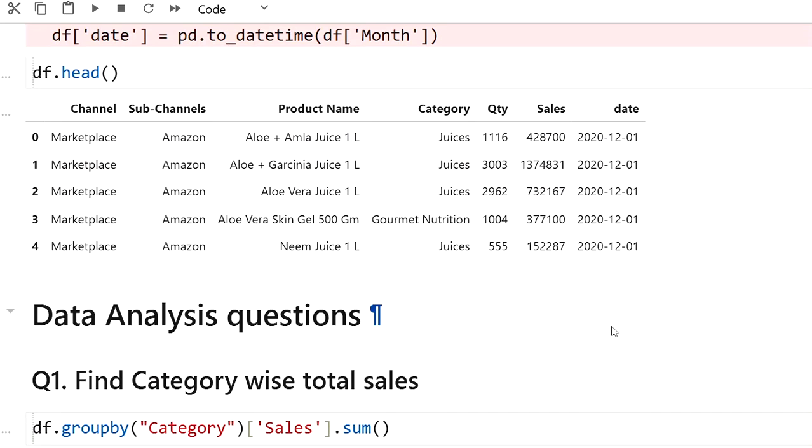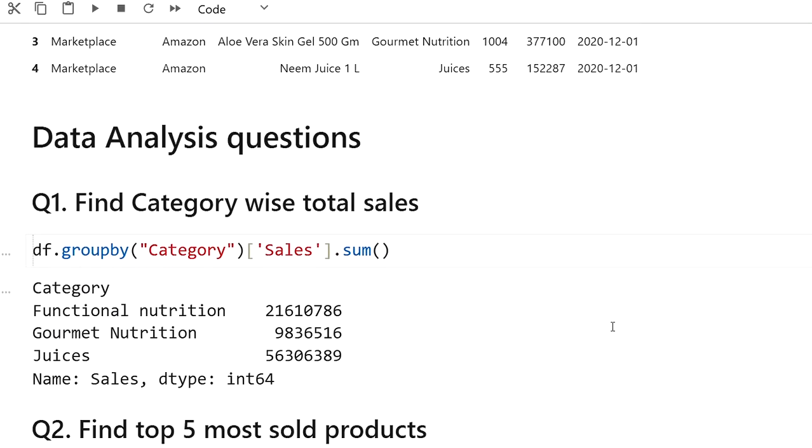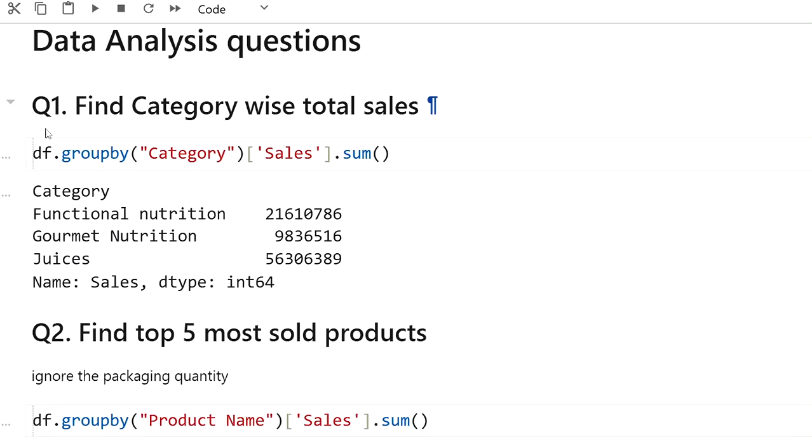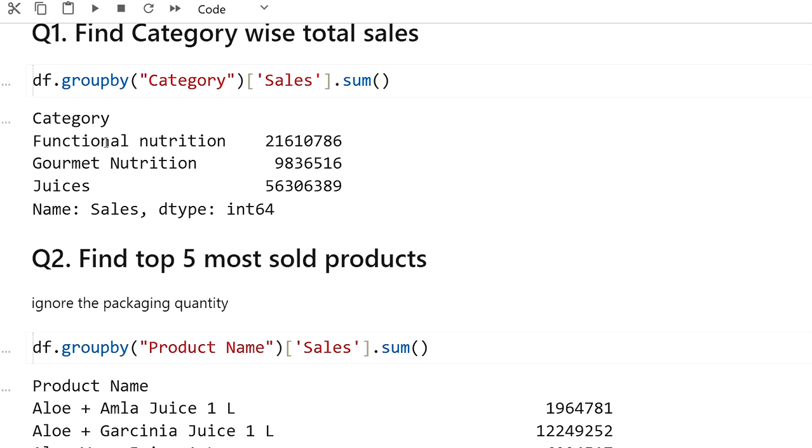Now after cleaning this data, we will move to the data analysis questions which we will be answering. So the very first question is to find category wise total sales. This is a very simple question in which we will be using df.groupby. Group by is used when you have a question in which there are two main things. First is a category and a numerical column which we have to aggregate. So the categorical column will be in the group by, and we will use square brackets to pass the sales column into it, and we will pass dot sum, and this will create category wise sales.